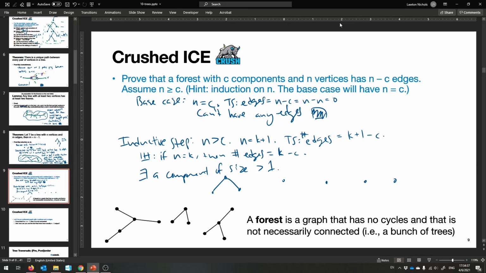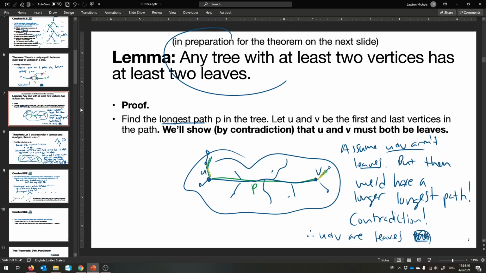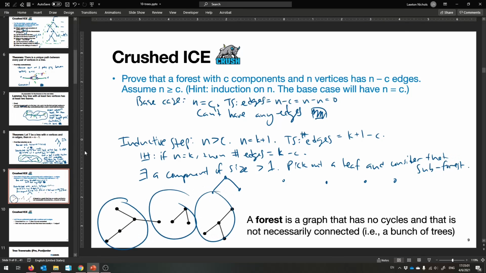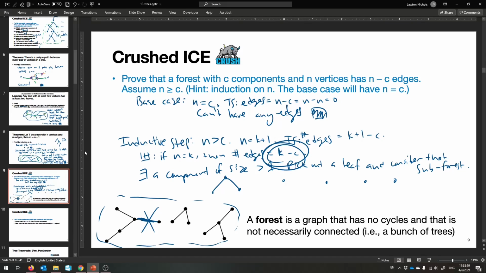Pick that one and play the same game, because now we can again find a leaf. Pick out a leaf and consider that subforest. So here's our forest. Find a leaf, we're guaranteed to have one. So here's one, and chop this off and consider the whole rest of the thing. That's our subforest with a smaller number of nodes. And the inductive hypothesis gives us the fact that the edges are k minus c.